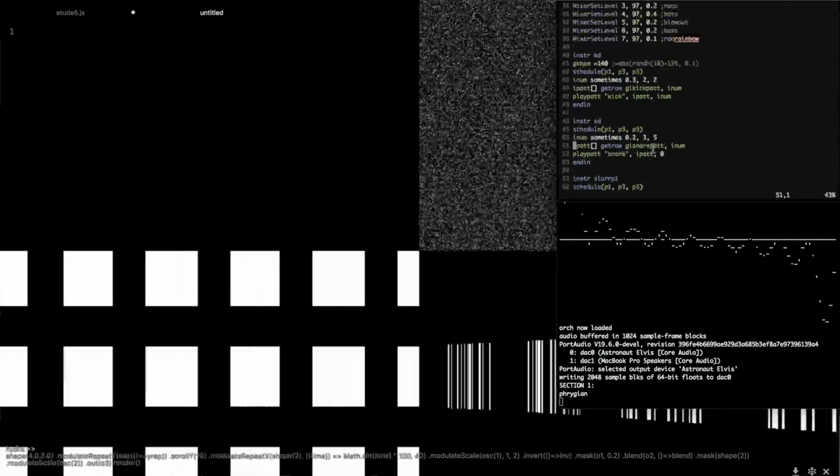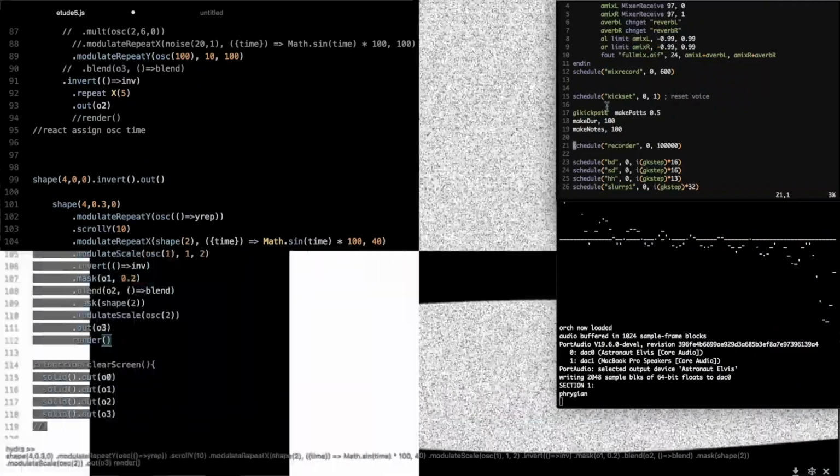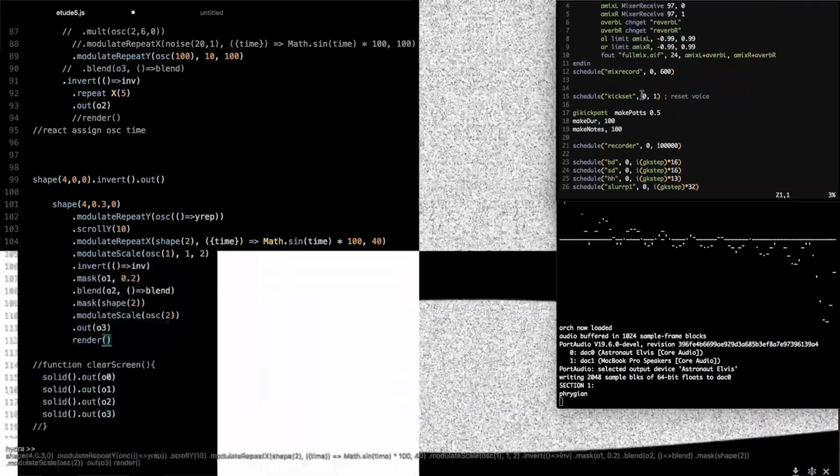What we're looking at here is my live coding setup. I'm running C Sound for the audio processing and generative sequencing. And on the visual side of things, I'm running a program called Hydra. Both C Sound and Hydra are open source and free.